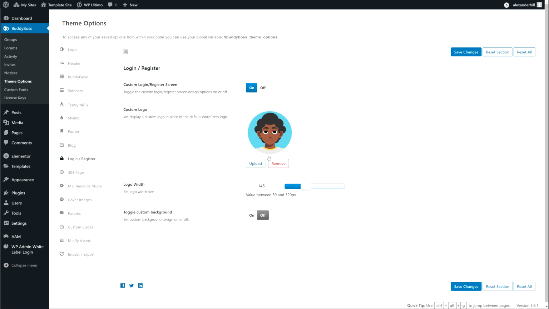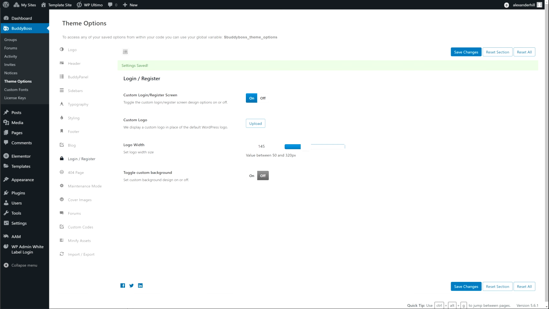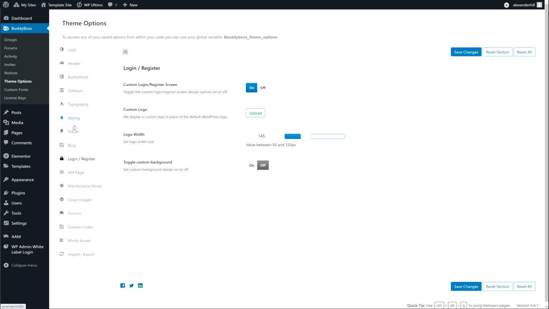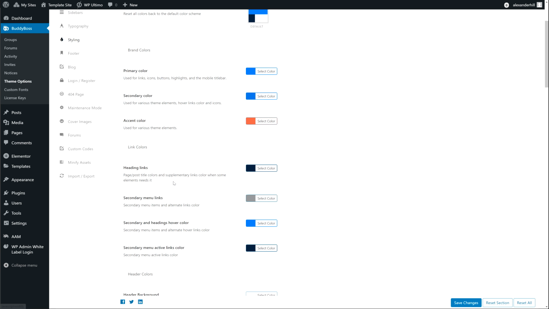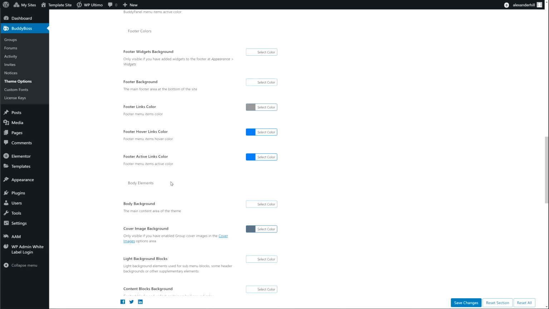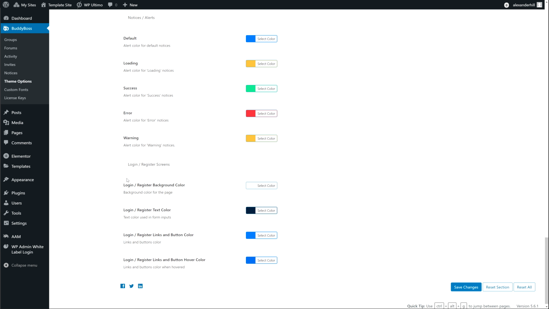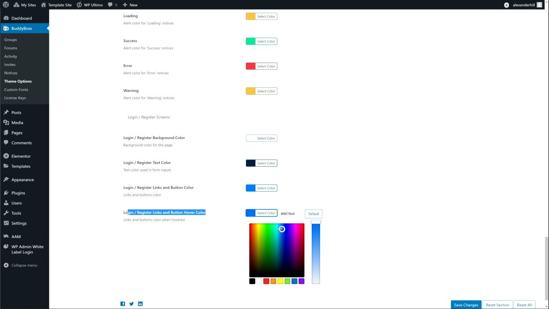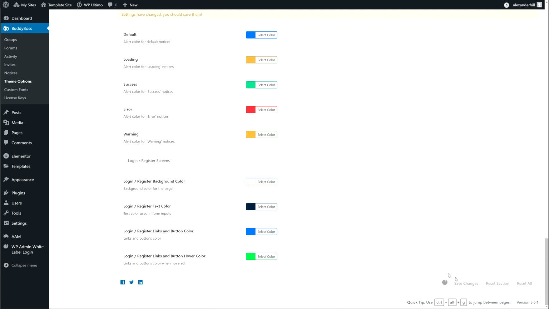So we have our logo here. If I remove this and save, let's see if this is still here. So you see that's still there, but it keeps the styling here. So if we go back to styling and login colors, as you can see here, this is the background color, register text color, register links and button color. We could probably see if we have any type of response by saving this.